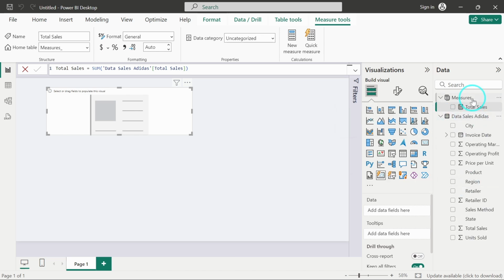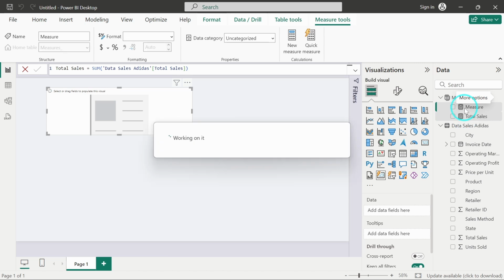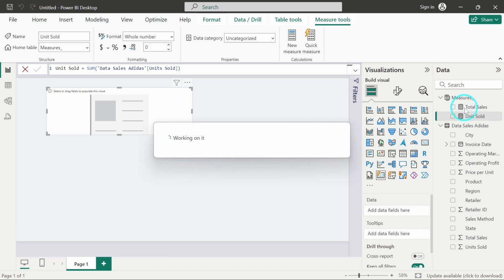Now we also have to create unit sold. New measure. Unit sold is equal to sum of unit sold. This measure has also been created.